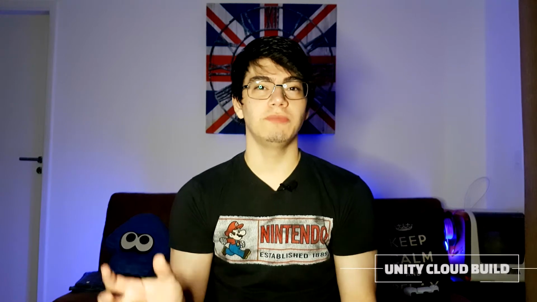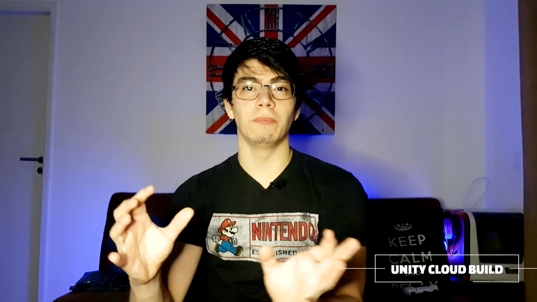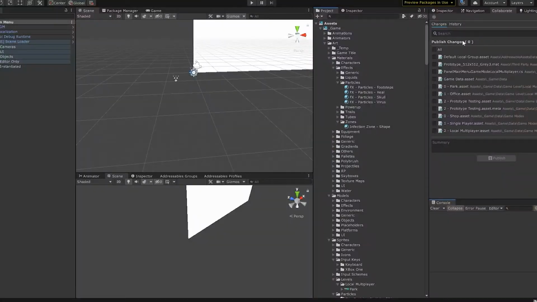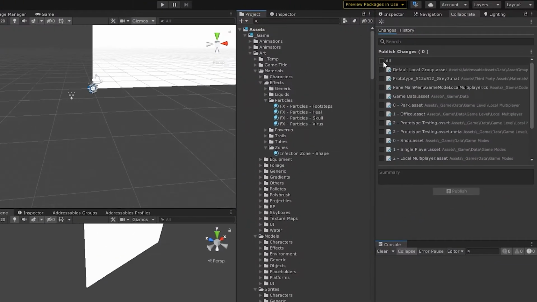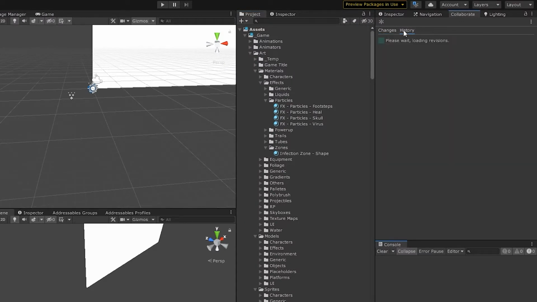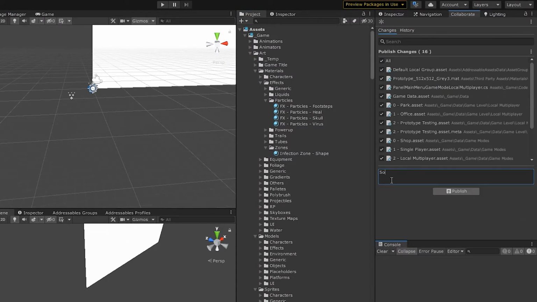So Unity Cloud Build is basically a way to build your project without you having to manually press a button on your machine and build a project. And for this project I'm using Unity Collaborate, which is Unity's own source control versioning system. Because I'm using Collaborate, it's super easy to integrate with Cloud Build.